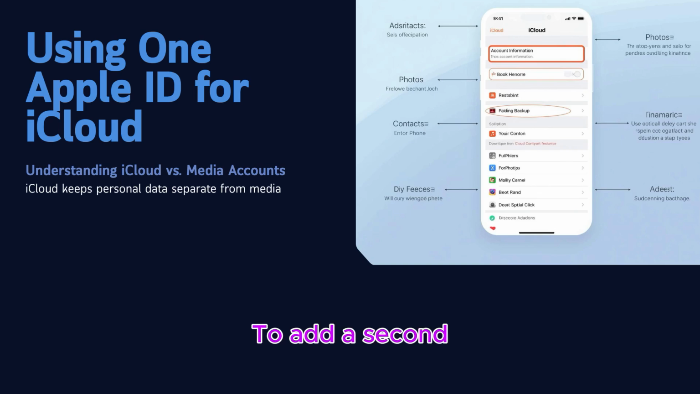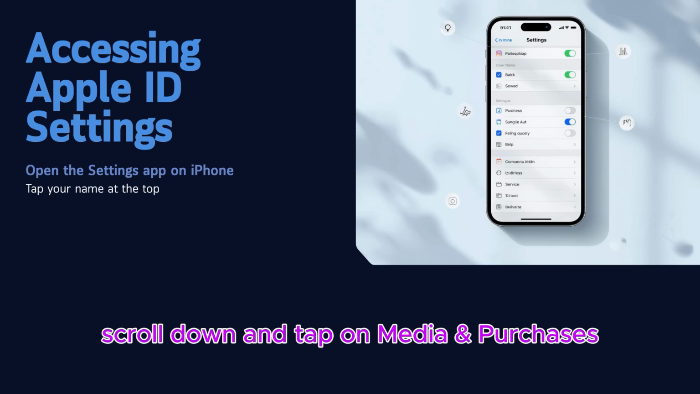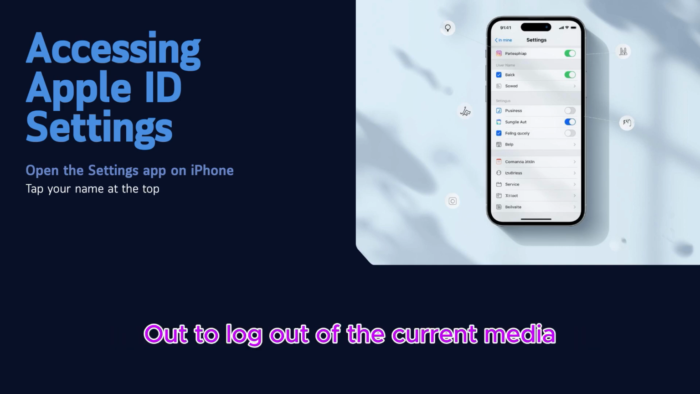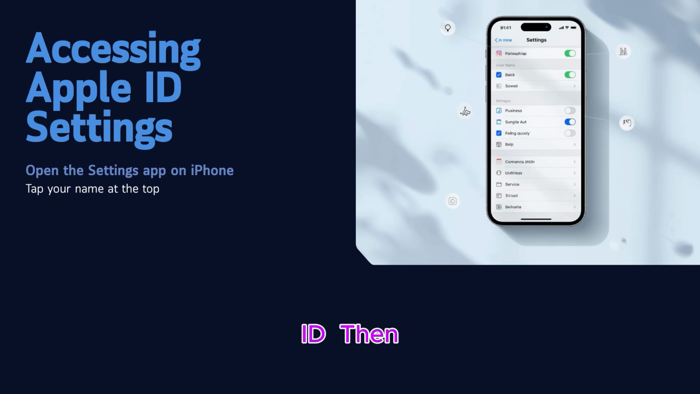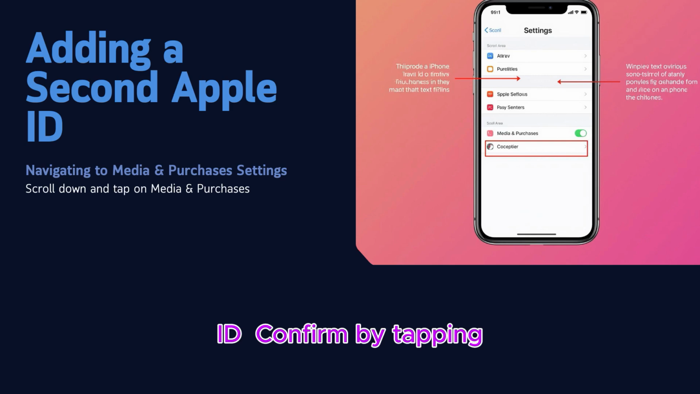Two, add a second Apple ID for the App Store and iTunes. Scroll down and tap on Media and Purchases. Tap Sign Out to log out of the current media ID. Then tap Sign In and enter the credentials for your second Apple ID. Confirm by tapping Sign In.